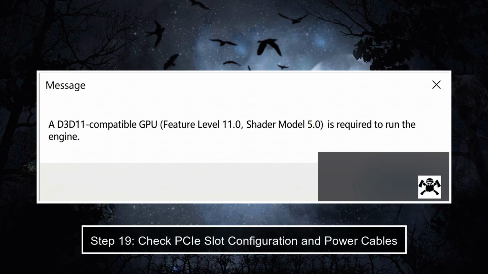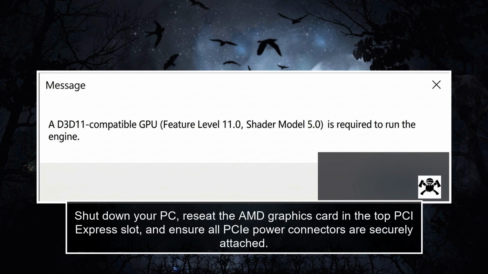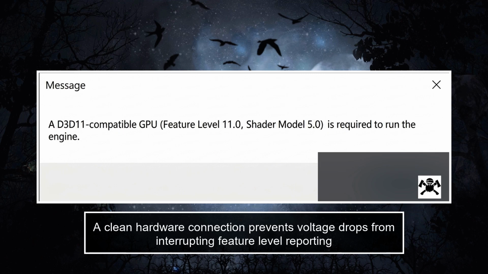Step 19. Check PCIe slot configuration and power cables. Hardware power delivery faults can mimic software API compatibility errors if the GPU drops under load. Shut down your PC, reseat the AMD graphics card in the top PCI Express slot, and ensure all PCIe power connectors are securely attached. A clean hardware connection prevents voltage drops from interrupting feature-level reporting.